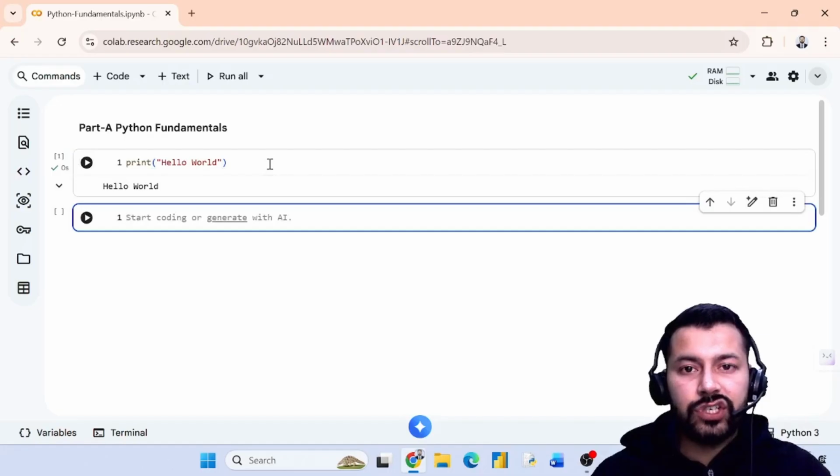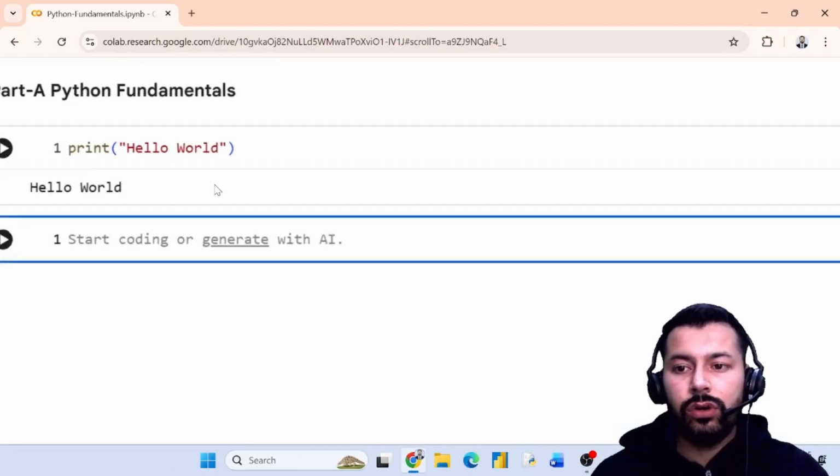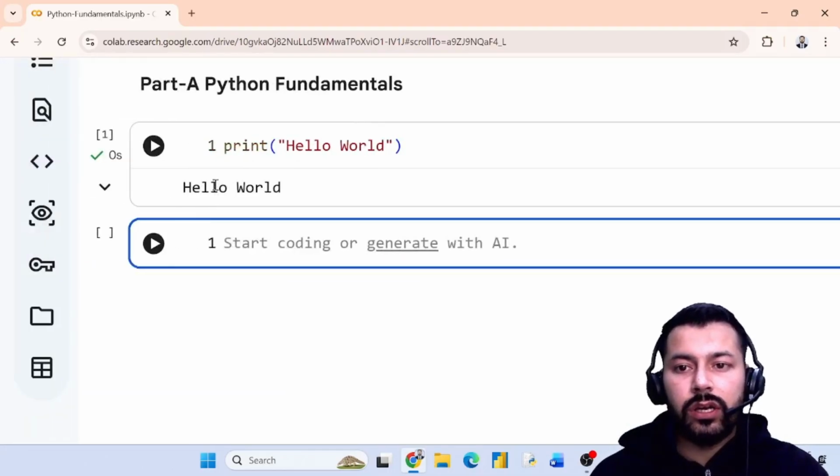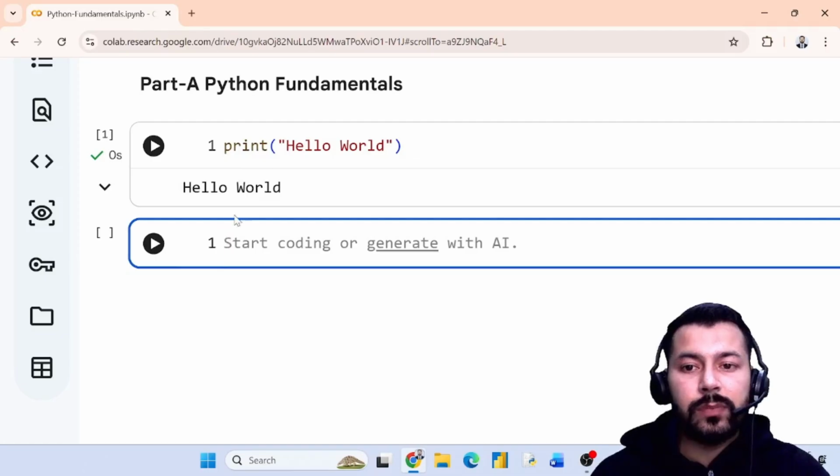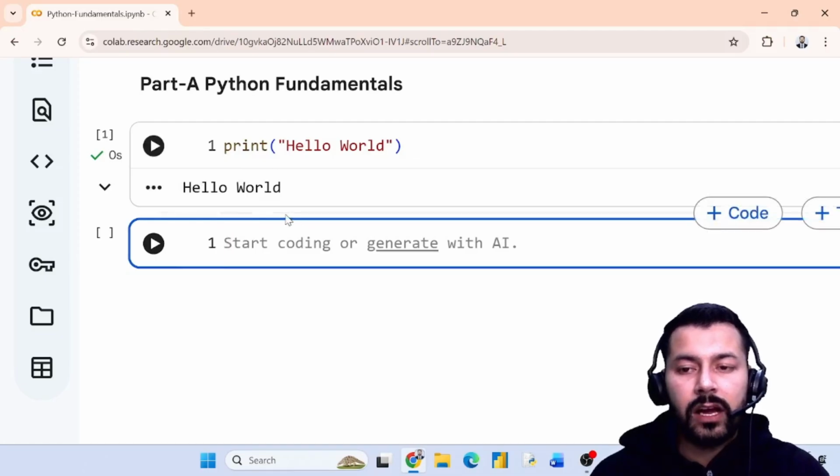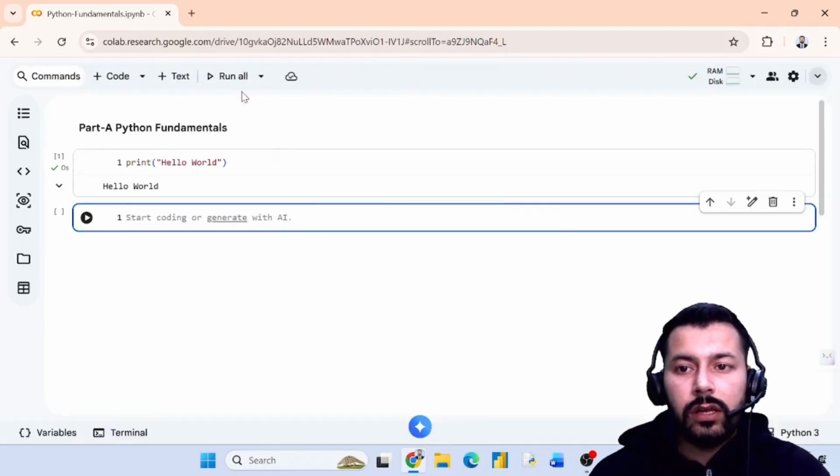I have run shift plus enter, and this is how you are able to run your first Python program, that is hello world. This print function is used to display the output. I hope this is clear to all of you. If you click on this run also, it will run all the programs, all the cells.